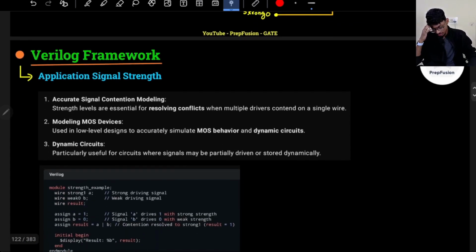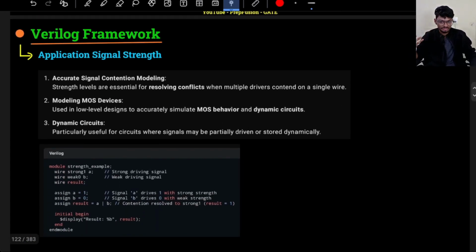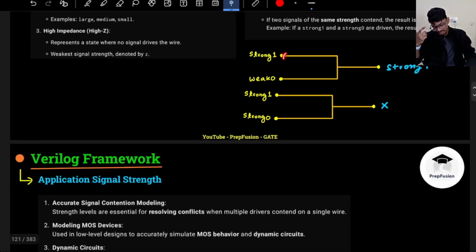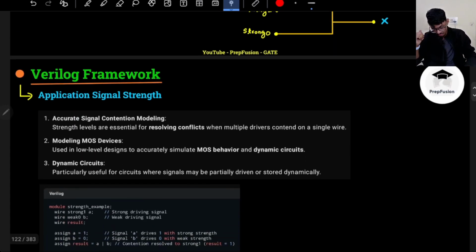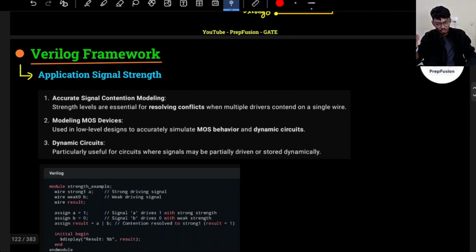So what is the application of this signal strength? Of course you know, right? If multiple signals are driving the same wire, it helps us resolve the conflicts. That is what is written over here: strength levels are essential for resolving conflicts when multiple drivers contend on a single wire. Basically they fight for a single wire.